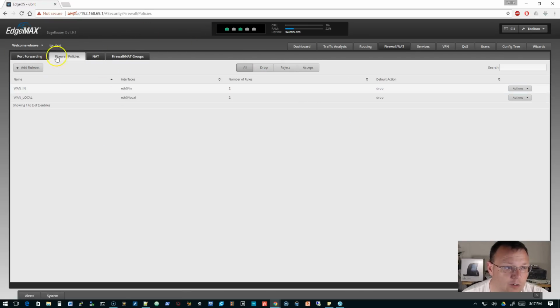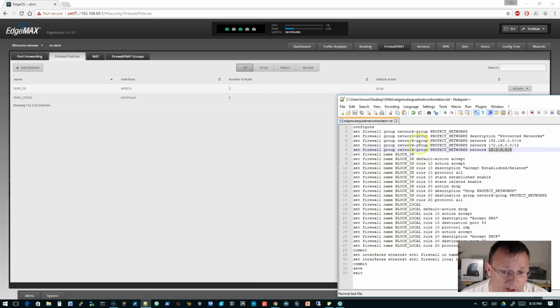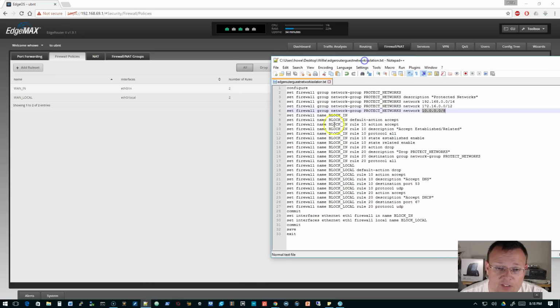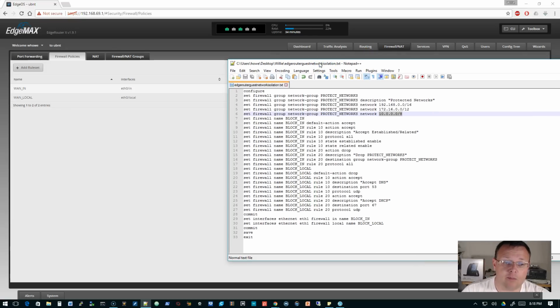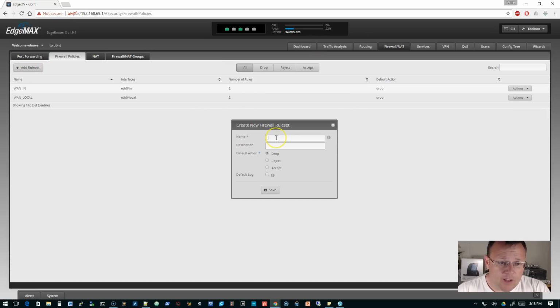So now we're going to come over here to our firewall policies. And since we used the wizard, we have our default WAN in, WAN local policies. But we are going to create new policies based on these rules, and we're going to call them block in and block local. So we'll talk about these as we create those. The first thing we're going to do is add a rule set, and we'll call this one block in.